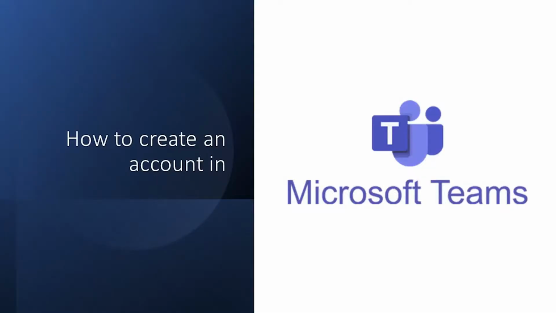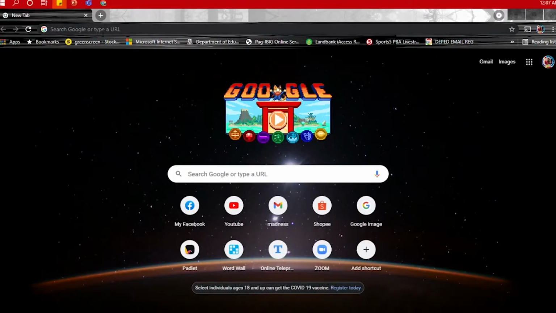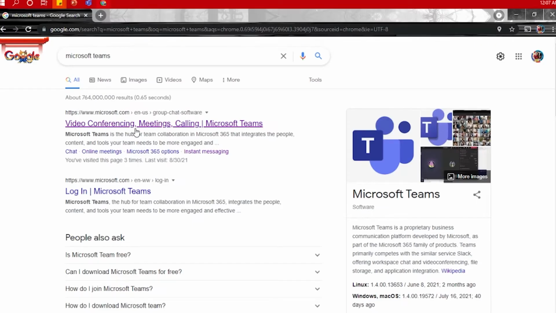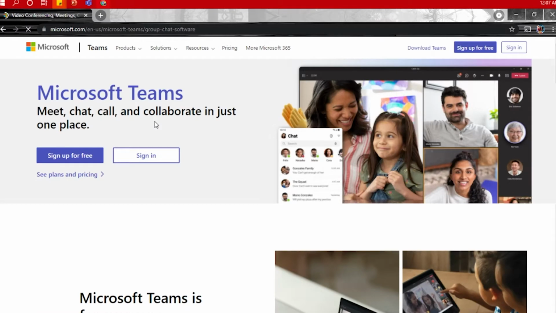To create an account, there are two ways po to access and create your Microsoft Teams account. One is the browser version for both desktop and mobile devices wherein you pull up a Google browser, i-type ang Microsoft Teams at i-click itong video conferencing, meetings, calling, followed by a vertical slash and the tag Microsoft Teams. On the home page, as a first-time user, your next step depends kung ikaw ay estudyante, a private school teacher, or a DepEd public school teacher with an existing activated Microsoft Office 365 account.